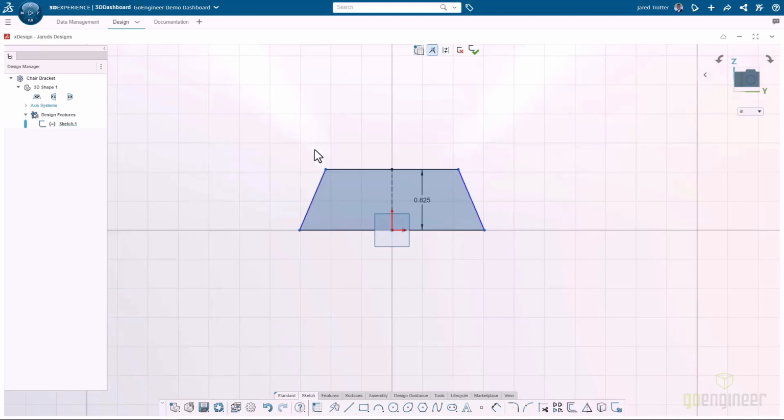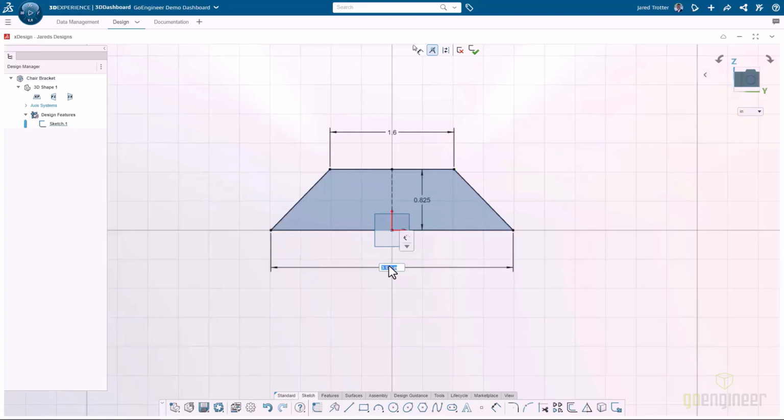And now maybe just want to go ahead and add on a couple of other dimensions here so that we can fully define it, as we call it, really just lock in these dimensions here. So get this bottom line here. And these 3 dimensions, lock that in. And now we have a profile that we can go ahead and extrude to be a 3-dimensional shape here.